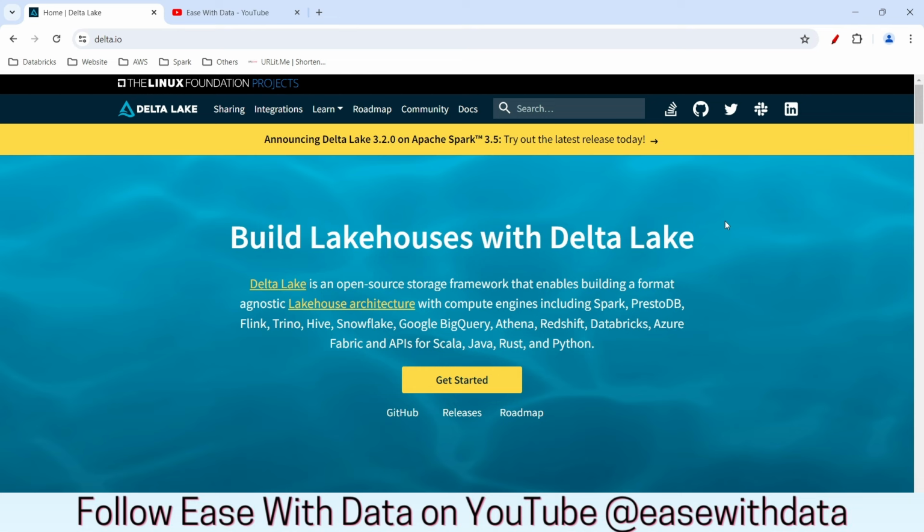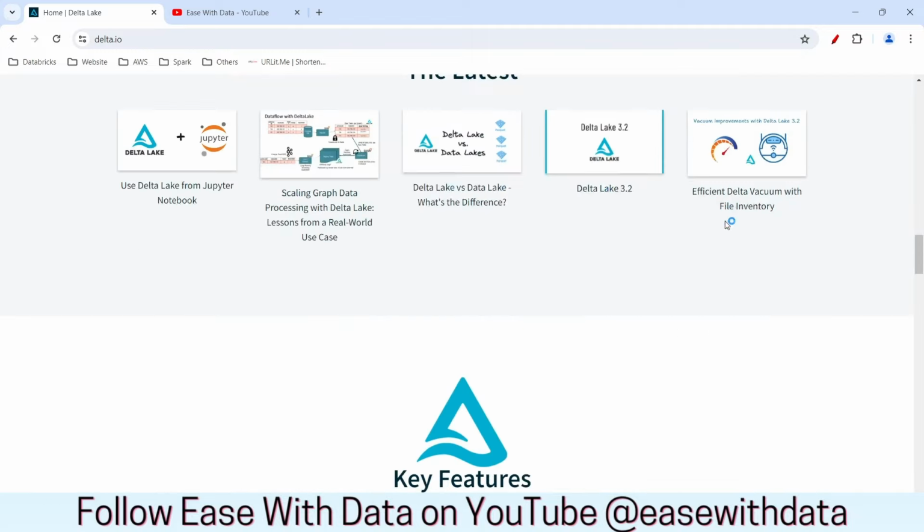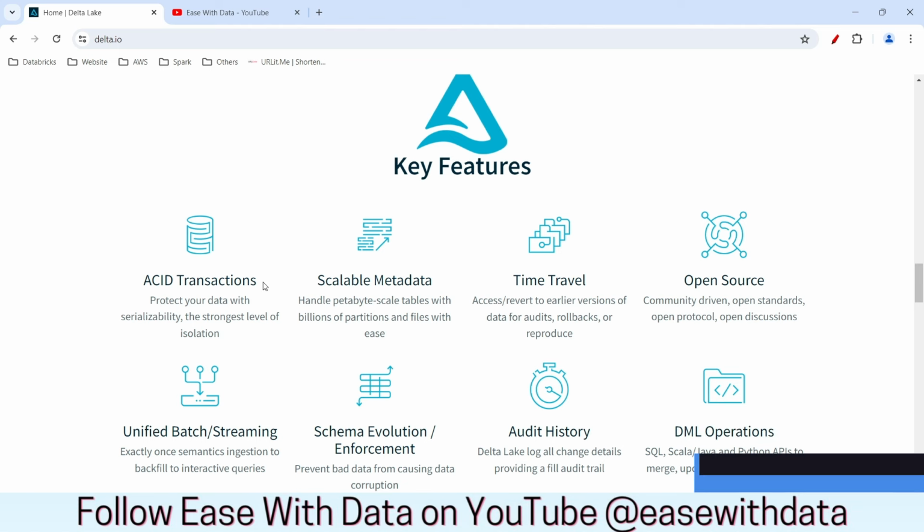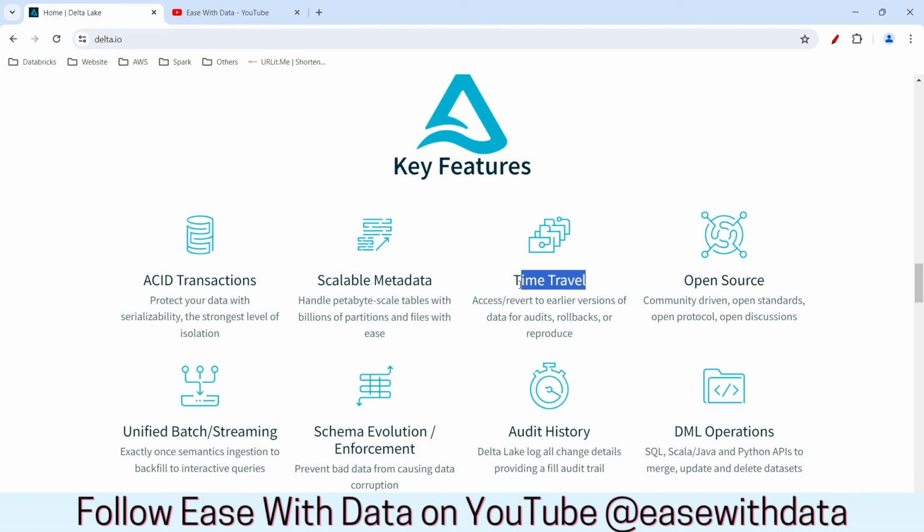So if you go to this homepage of Delta Lake and you scroll down, you can see it has a lot of key features which are not available by default with your big data or the data lake. The first and the most important is ACID transactions. Delta Lake by default supports ACID transactions. And the second and the most important is time travel. So in Delta Lake, you can go back in time to see what your data was. And even if you have some issues, you can roll back to that version of the data.